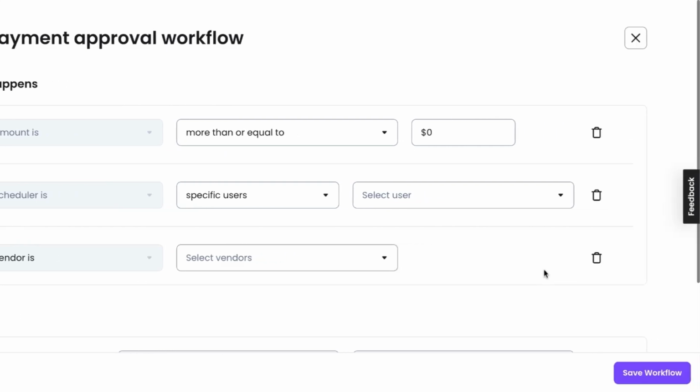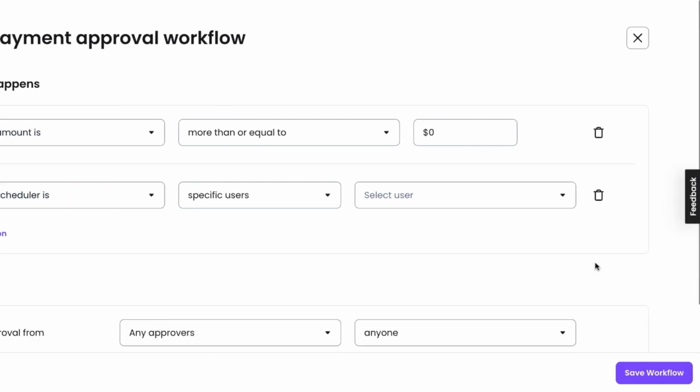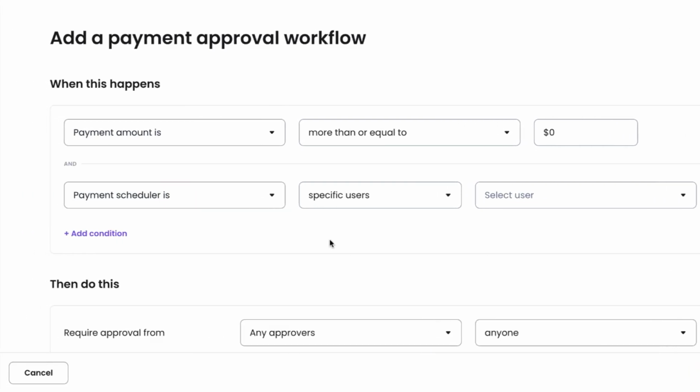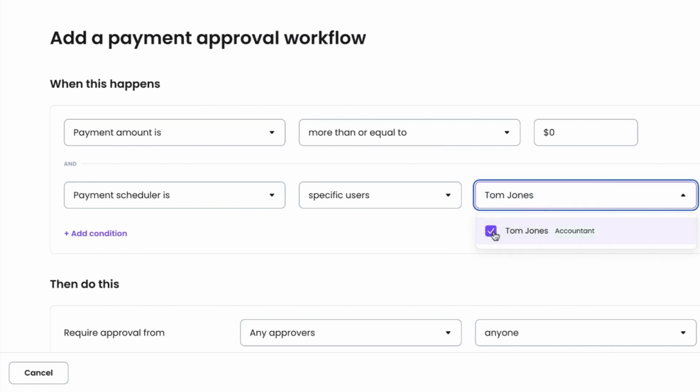You can, of course, reduce the number of conditions. You don't need to use all 3 triggers. You can customize this according to what's best for you and your clients. In this case, we're going to trigger an approval workflow at any payment amount, so starting from $0, when the payment scheduler is a member of our team, Tom Jones.